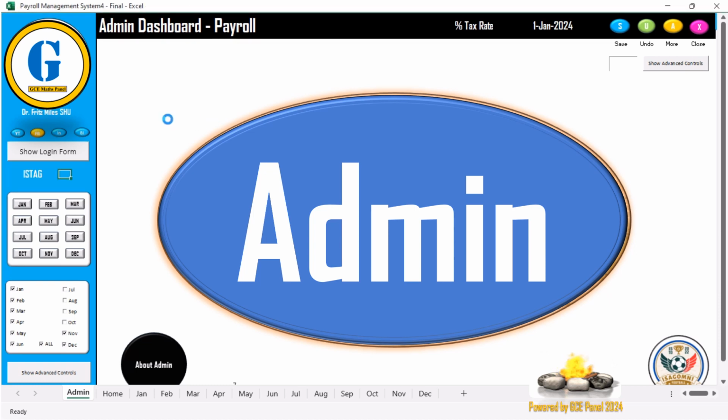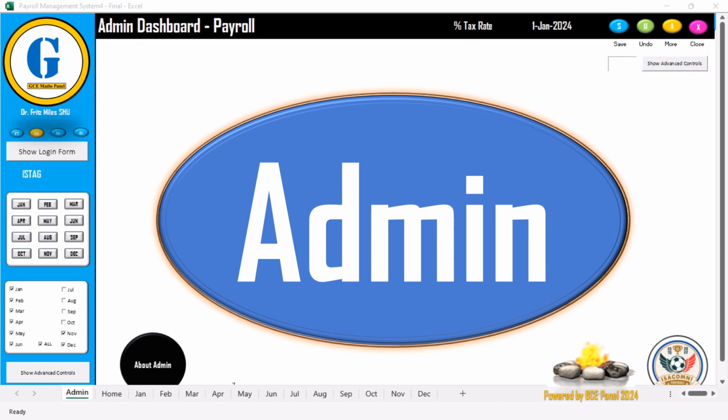On the left hand side, we can see the different months of the year. You can see January, February, and so on with check boxes, and you can equally see advanced controls from here. At this point, you can equally go back to see the login form by clicking here. Or you might want to know something more about the admin, in that case you will have to click here. Right here, it's saying that your work has been saved.